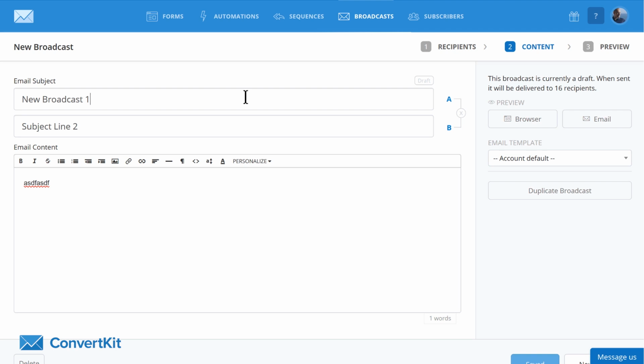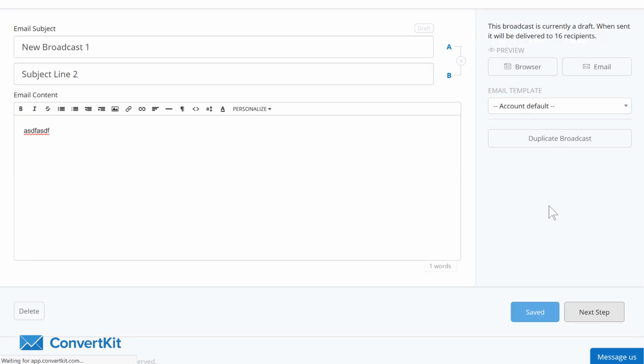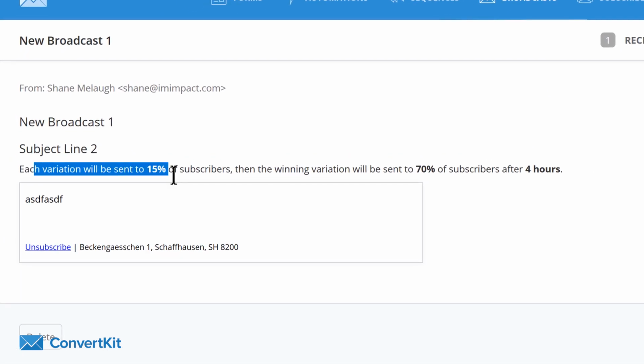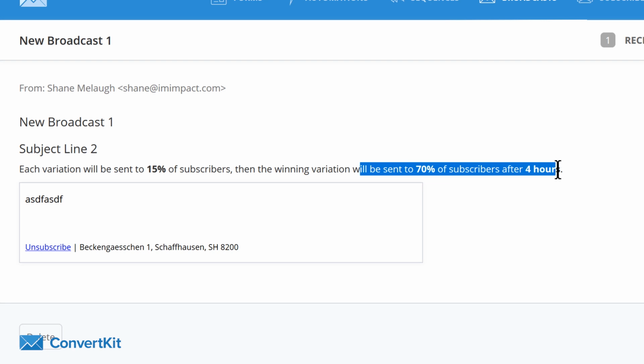Obviously I prefer a more powerful feature, but just having a simple thing, do this, right? A/B test, like test 2 versions of a subject line, that's it. Just do this every time you send an email, you'll get good results from that. So then on the next step, here we can see that each variation will be sent to 15% of subscribers. Then the winning variation will be sent after 4 hours.